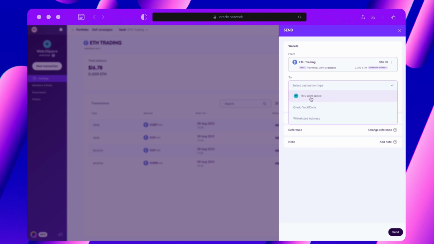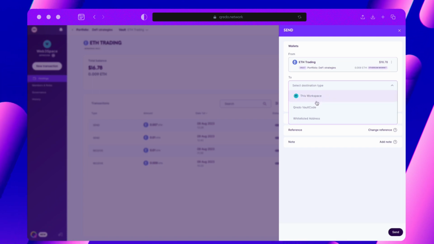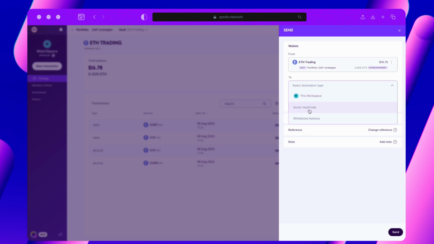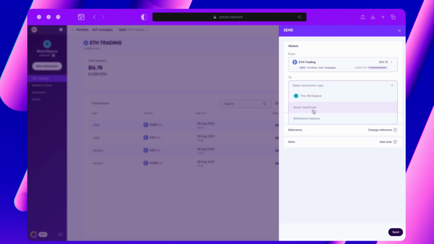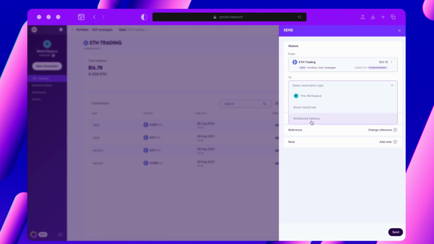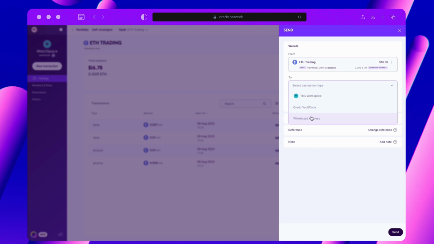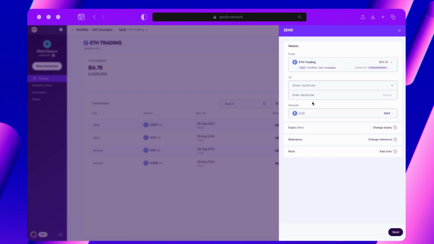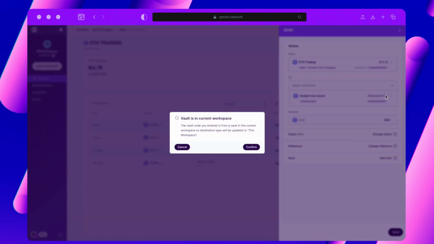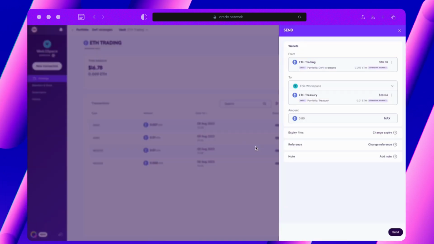This workspace to send assets to a vault within the same workspace. Qredo Vault Code to send assets to a vault within Qredo but outside of the current workspace. Whitelisted Withdrawal Address to send assets to an address outside of Qredo that you've previously whitelisted. Depending on your choice, select the destination within the workspace, input the vault code, or paste the deposit address of the external wallet where you're sending the assets.